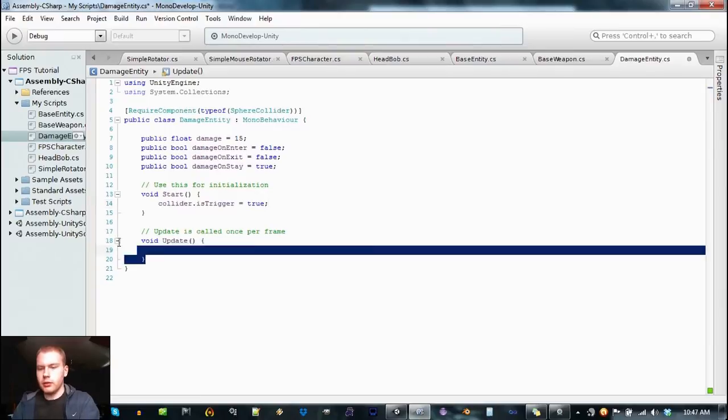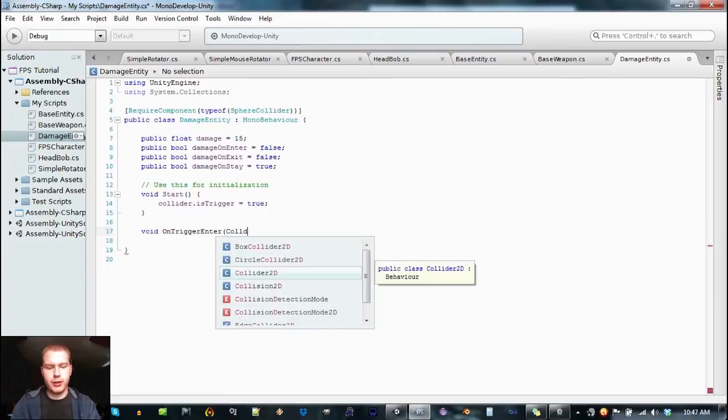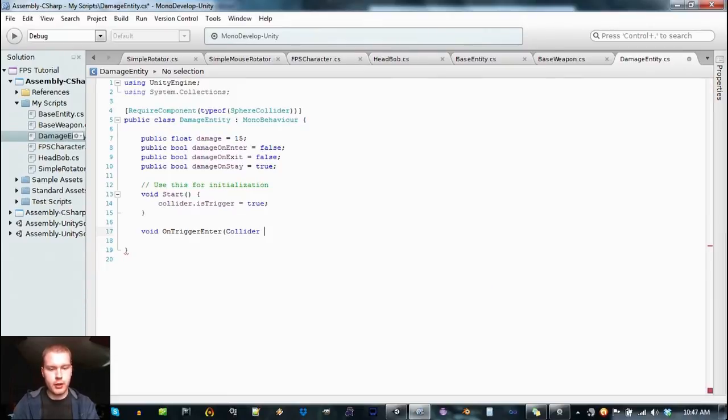Now we don't need the Update function, so we'll get rid of that. And we're going to create 3 new methods. And these are MonoBehaviour methods like Start or Update. They'll automatically be called. And the first one is going to be void OnTriggerEnter. And the parameter is going to be a Collider otherObject. Alright, so this will be called as soon as the player enters the trigger.